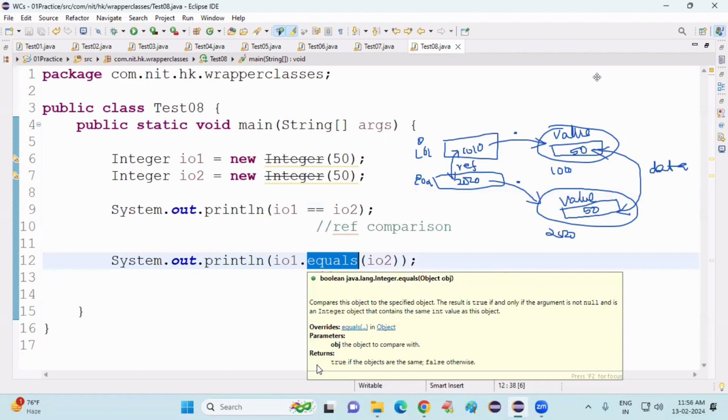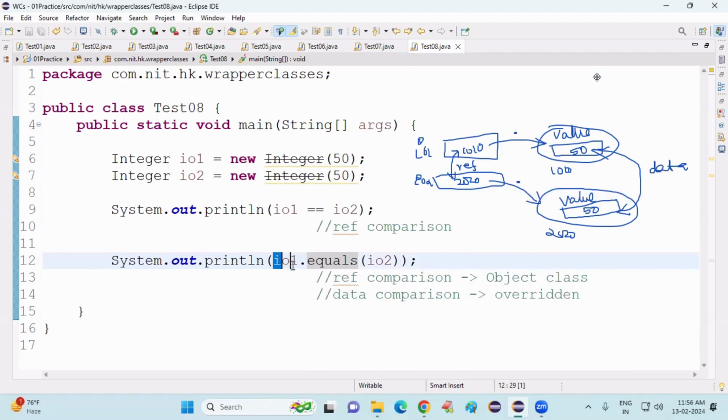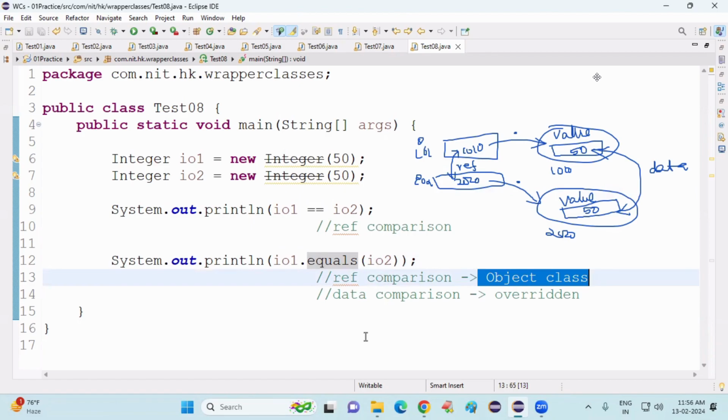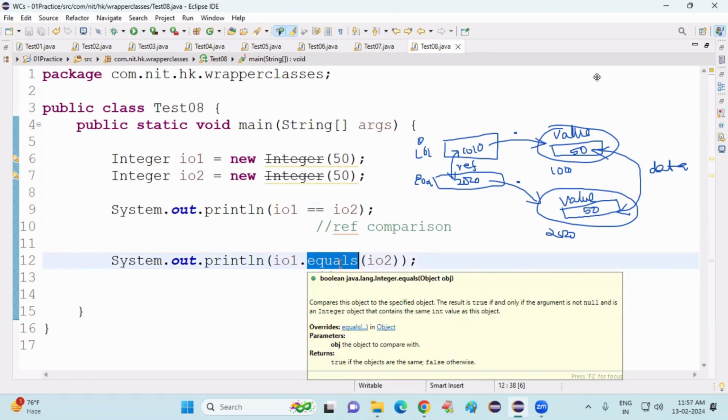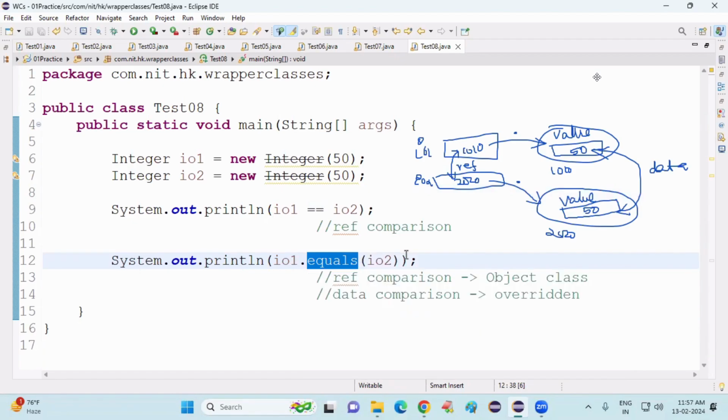If the equals method is overridden in the current object class, it compares two objects by using data. If the equals method is not overridden in the current object class, it compares two objects by using reference. Everyone understand? So whether the equals method compares two objects with data or with reference is not in the hands of the equals method. It is in the hands of the developer of the current object class. If the developer does not override the equals method, it compares the two objects by using reference. If overridden, it compares two objects by using data.